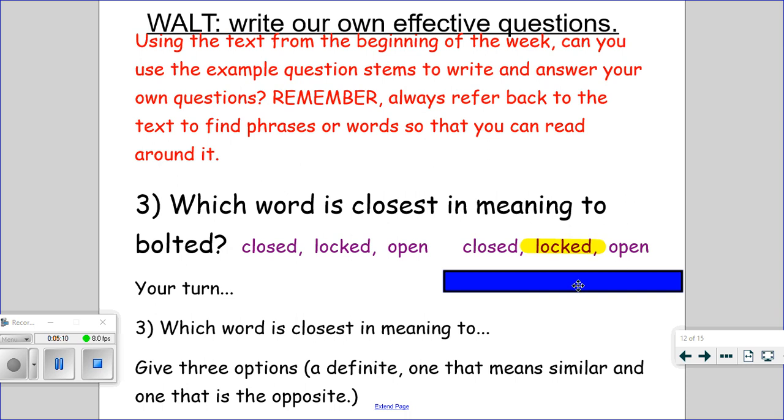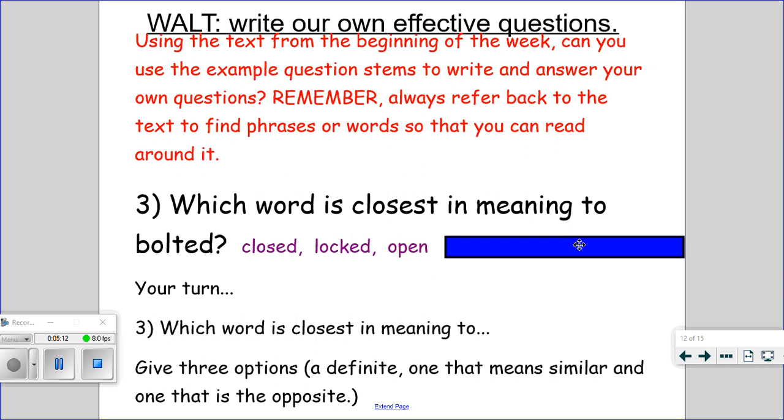Again, you're going to look through the text, choose a word, and then put that into your question. Which word is closest in meaning to the word you chose from the text, and then give your 3 options. So pause the video while you do that, and when you're ready to move on, you can press start again.